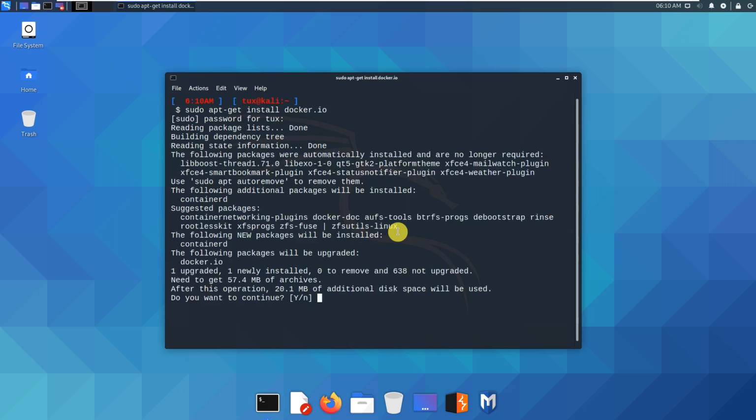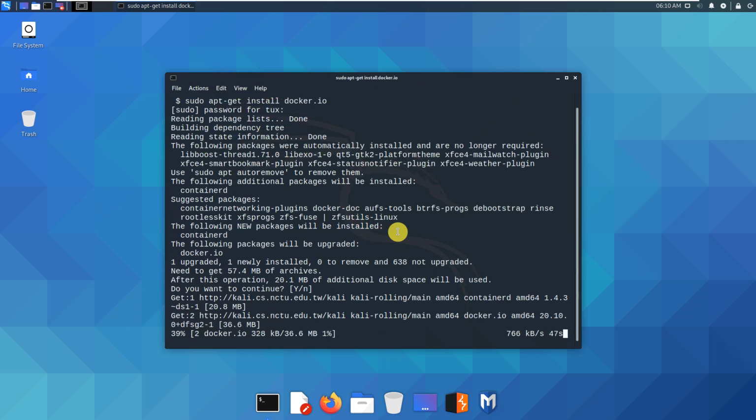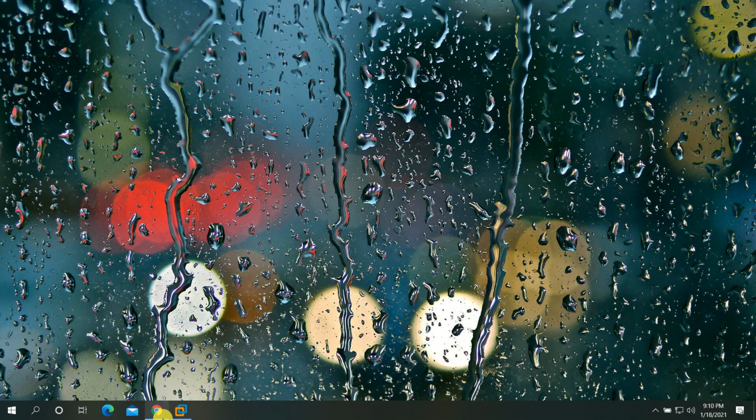Okay, so just press yes or press enter. This will automatically upgrade your Docker, although in this example, my Docker has been installed. Once Docker has been installed, the next step is to grab some images from Docker Hub. While this one is running, let me open up my web browser.